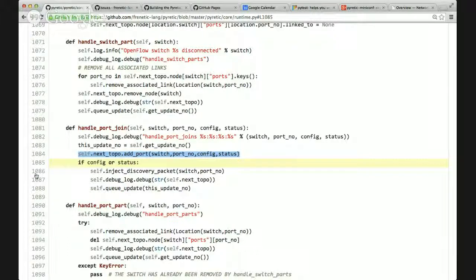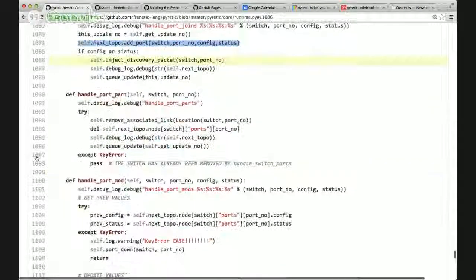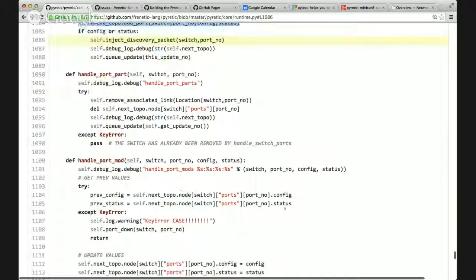So let's finish. Line 186 is, hey, we're going to send a discovery packet out this switch and port. Great. Now we've got handle port parts, handle port mods. So if it changes status, goes up and down. Initially I was relying on these to actually change the topology. Now I don't rely on them to change the topology, but I do update the port objects based on it.